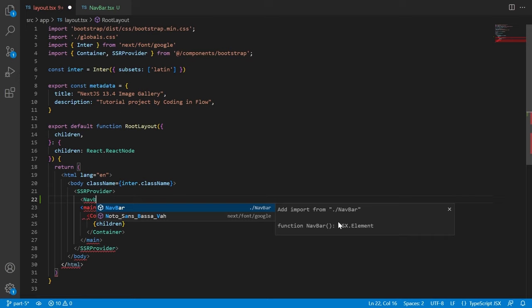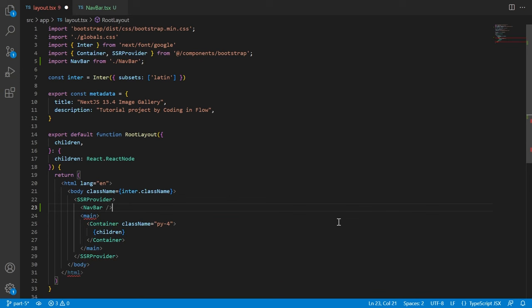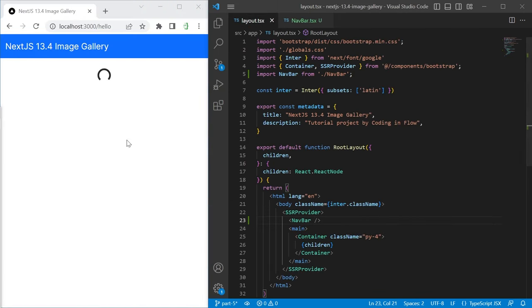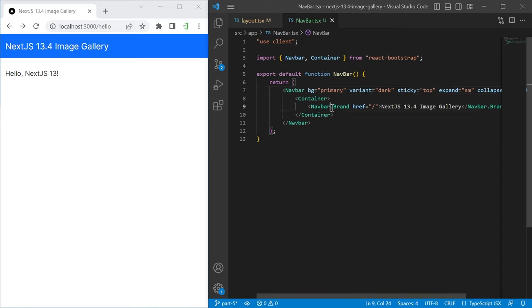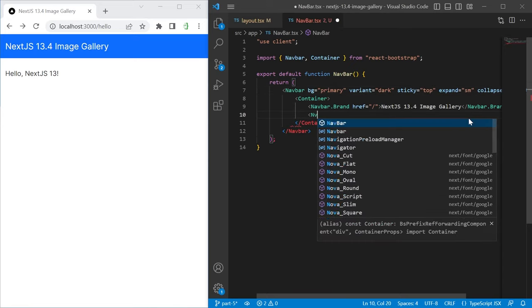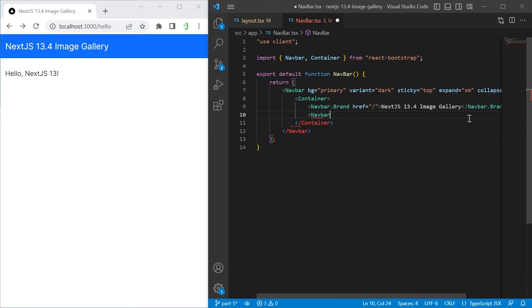And we import our navbar with the uppercase B. Important, not the Bootstrap navbar. And we close this and then we see our navbar here. And this is the link that brings us back to the homepage. Let's also add a link to the hello page. So below the navbar brand, first of all, we put a Navbar.Toggle, which adds this responsive hamburger menu that I was talking about.